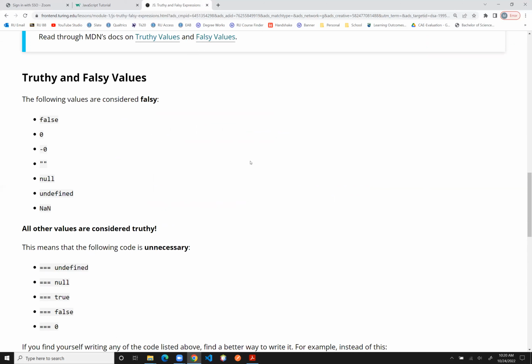Okay. That's true or false. Don't start with that one, right? I get that, right? That's obvious. 0 is false. What about -0? Also false. I can't read that. Oh, it's an empty string. Also false. What about null? False. What about undefined? False. What about not a number? Also false.